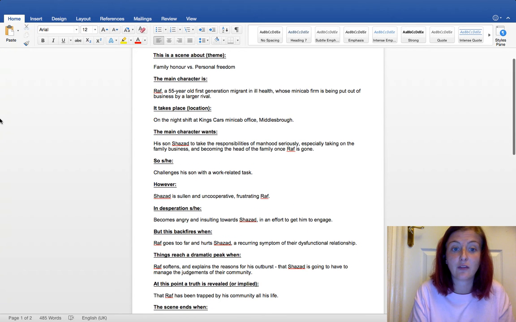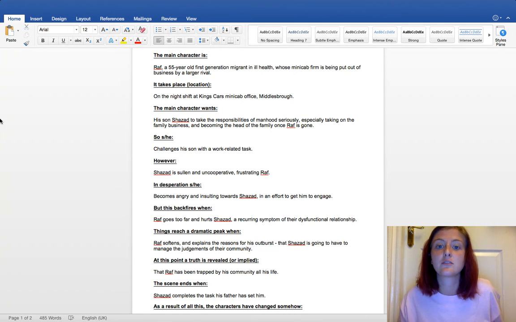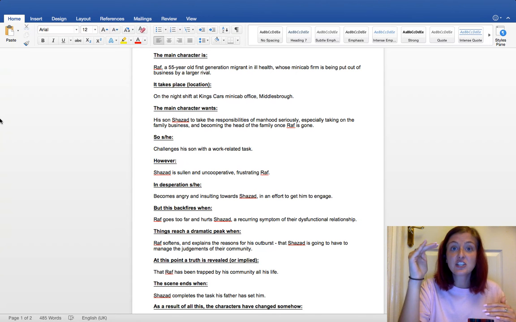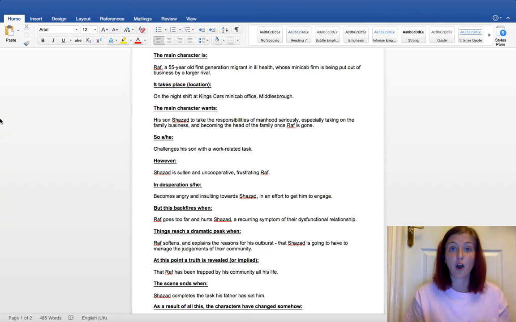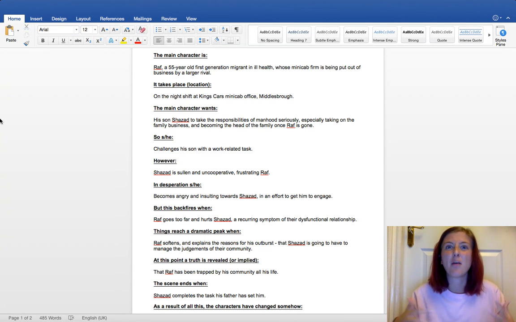If we go further down this page, we can see that Raf wants his son, Shahzad, to take the responsibilities of manhood seriously. So he challenges his son with a work-related task. However, Shahzad is sullen and uncooperative. In desperation, Raf becomes angry and insulting towards Shahzad. Can you see that each little event leads to the next event, okay? It's linear and it flows, okay? One thing leads to another. And that just makes things within your scenes flow a lot more nicely, okay?